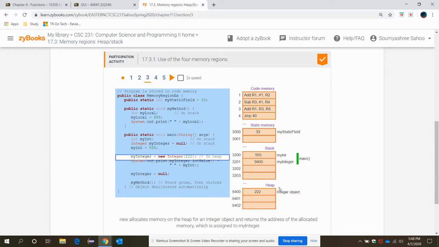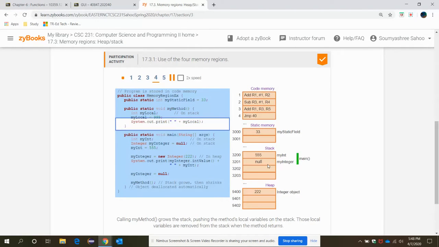So new allocates the memory on the heap for the integer object and returns its address, that is 9400, to our my integer, because 222 is directly referenced by this address 9400. Okay, so the value of my integer is now just an address, not the value itself, 222. Now let's go next. Now the my integer is supposed to be assigned to null. Okay, my integer is assigned to null, so that is why now it has null here in the my integer section.